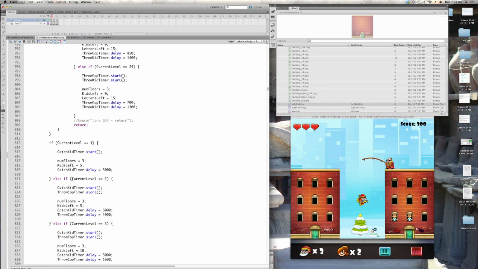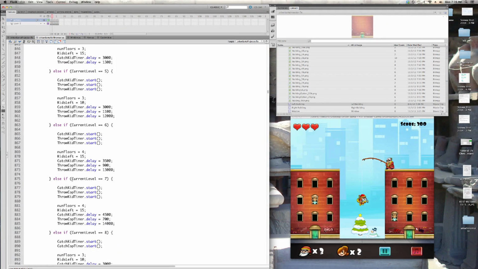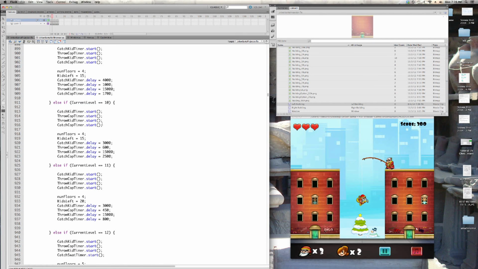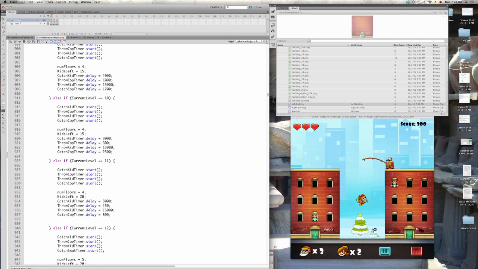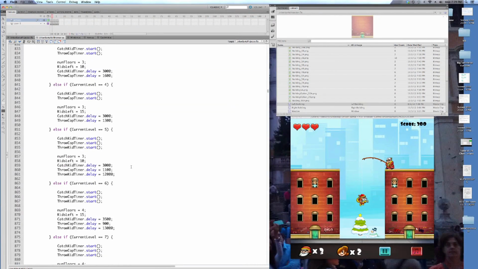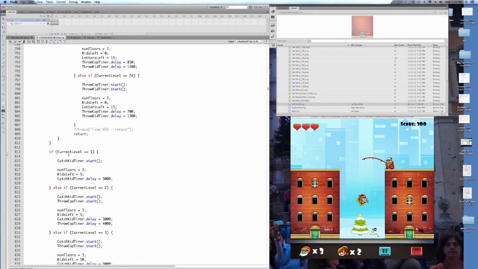Set up the initial properties. As the game goes on, I'll show you later, you get more of this. You've got timers for 4 different types of characters. There's more floors. There's more kids. It's more complicated. There's also some power-up type things that get added later. But for now, it's really simple.